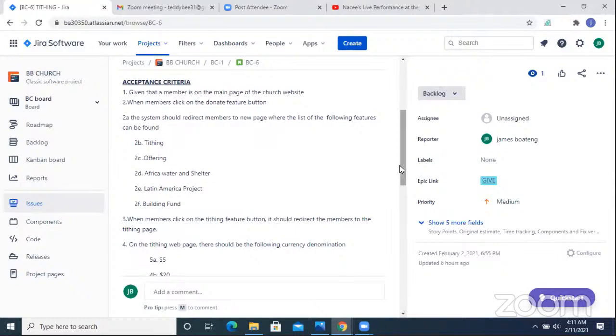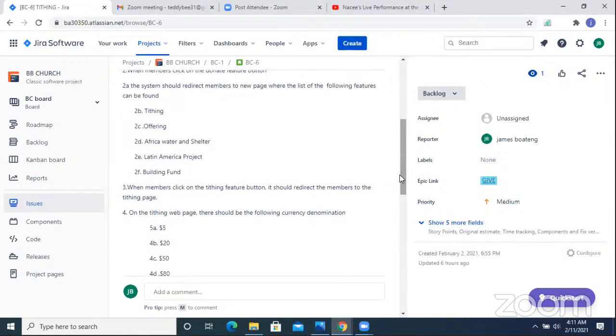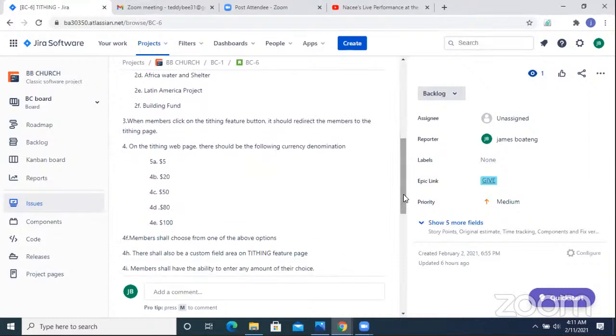Acceptance criteria: given that the member is on the main page of the website, when the member clicks on the donate feature button, the system should direct the member to a new page with a list of the following features: Tithe, Offering, Water Projects, Building Fund. When the member clicks on the Tithe feature button, it should redirect the member to the Tithe page. On the Tithe page, there should be the following currency denominations: 5, 20, 50, 80, 100. Members shall choose one of the above options.